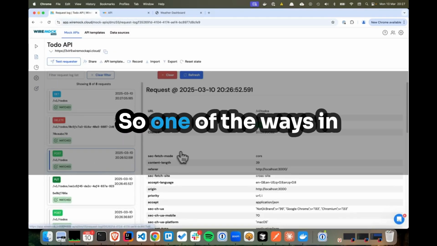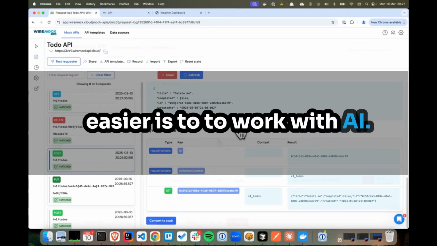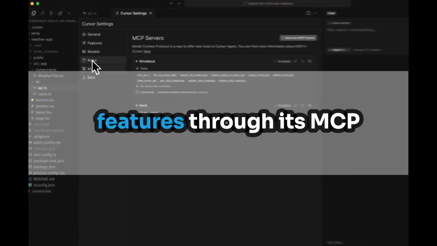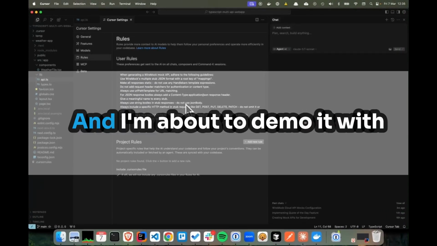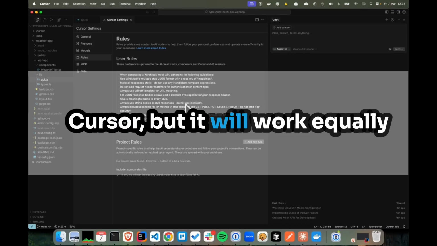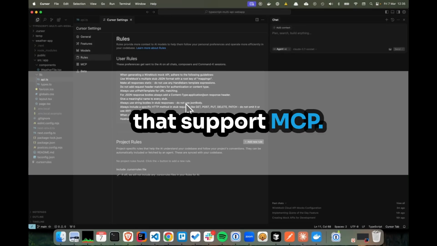One of the ways in which we can speed up this process and make it easier is to work with AI, using WireMock's AI features through its MCP server. We can use our coding assistant of choice. I'm about to demo it with Cursor, but it will work equally well with Copilot, Claude Code, and any number of others that support MCP.